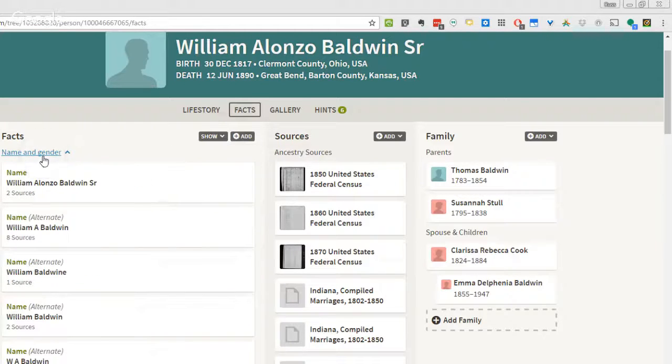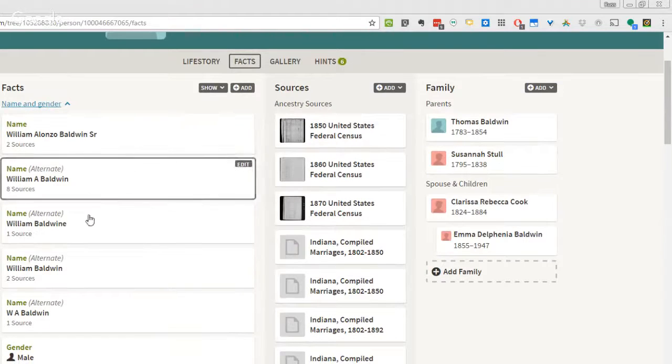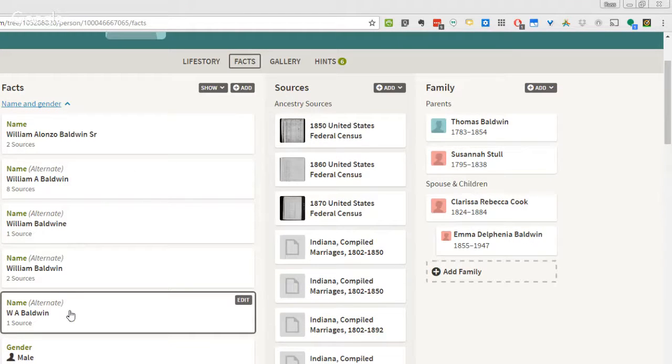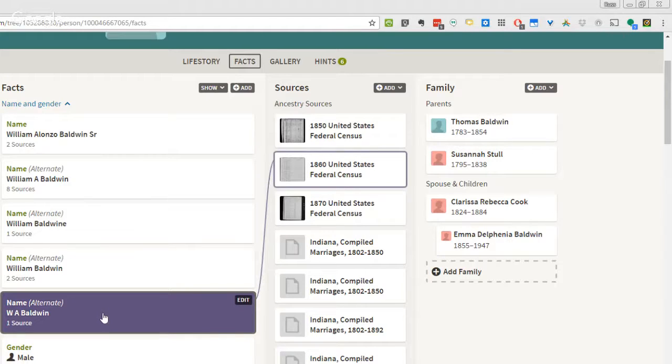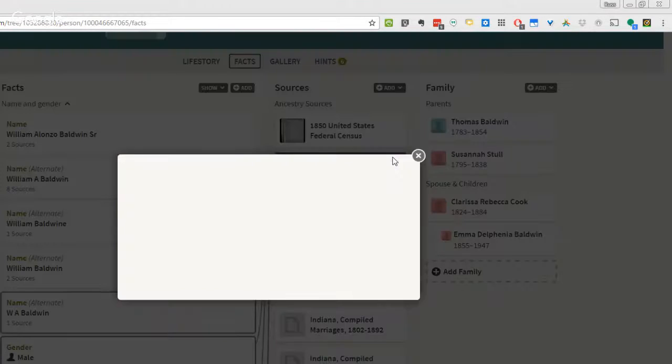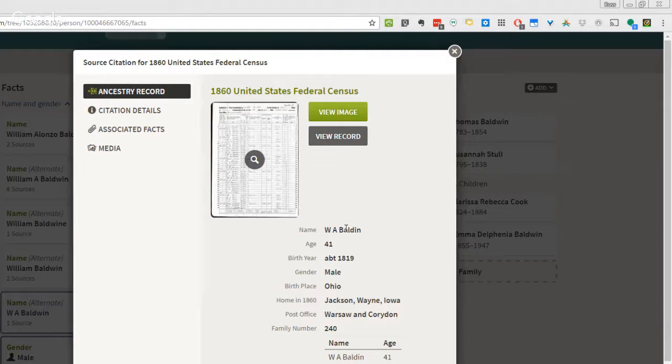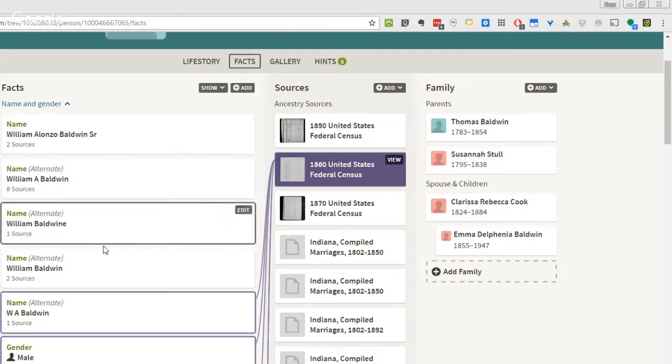And I'm going to open up the name, and these are all the records, and look how many different ways his name was presented in the various records. And let me do what I showed you before. His initials, W.A. Baldwin, came from the 1880 census. If I go view that census record, it's going to tell me W.A. Baldwin. And if I don't believe that, I can go look at the image. So I recorded what I saw on that record.